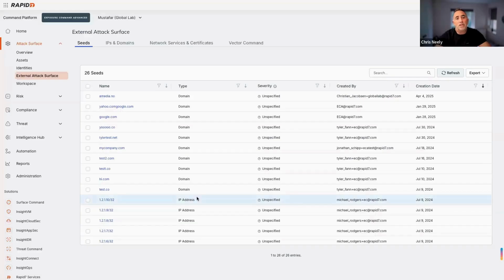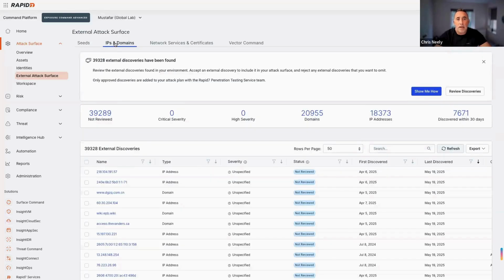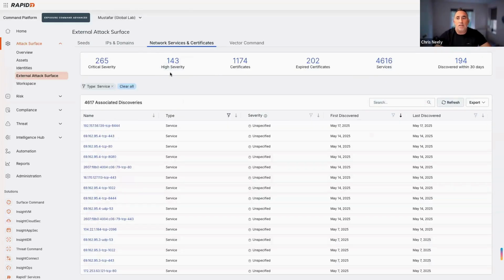And once that seed information is in, what's actually happening in the background is we're performing a scan of the entire IPv4 range of the internet twice a week. It is a passive scan that is further enriched by things like Shodan and other sources. And when the results are available, you'll be able to see them here as IP addresses, domains, etc., network services and certificates. And you can view it here if you so wish, but it's easier and more valuable to view it in Surface Command because it'll also provide the relationship between a lot of these different components. So let's do that now.